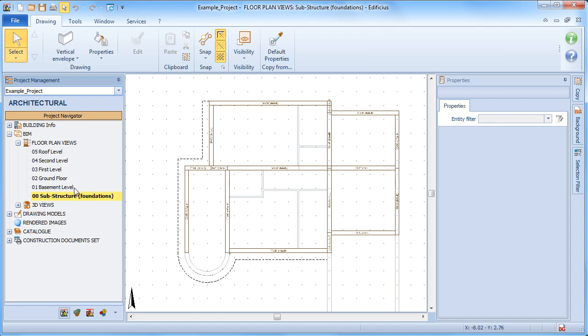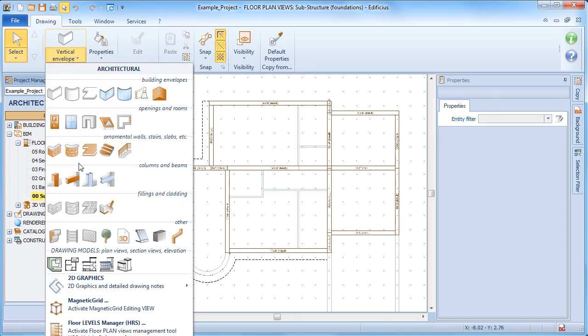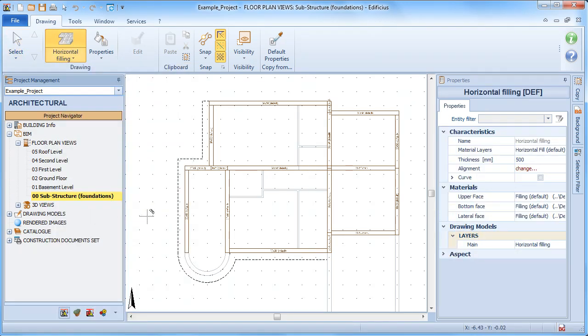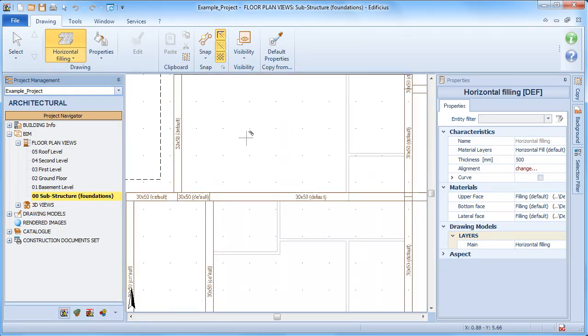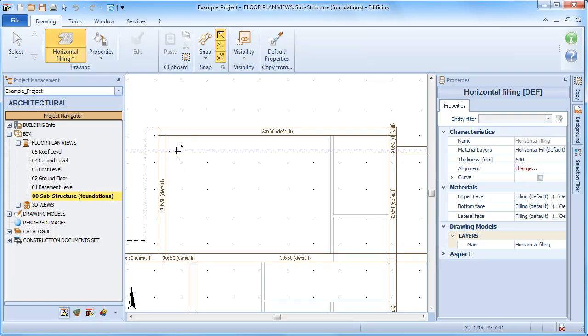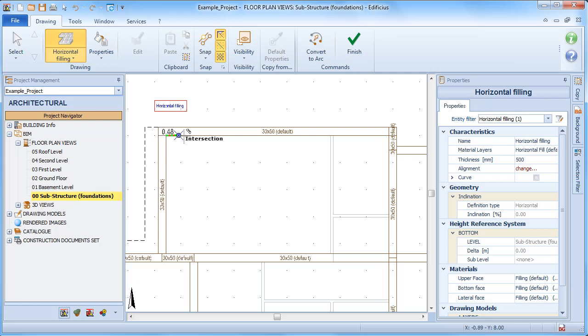To draw a horizontal fill, select the horizontal fill object from the drawing menu. Set the insert point with the first click, and by moving in different directions, we can take advantage of the intersection points supplied by other entities.